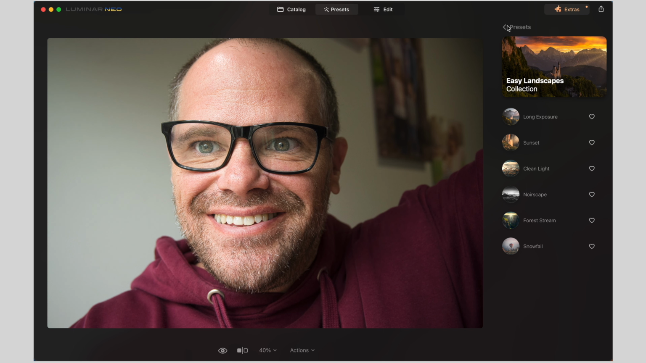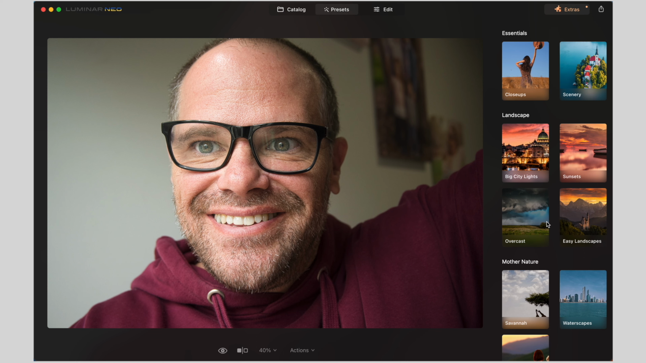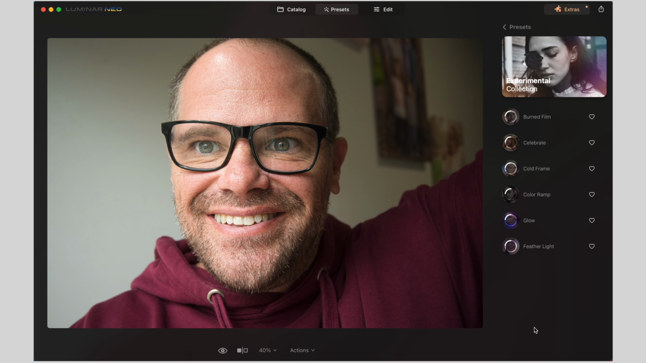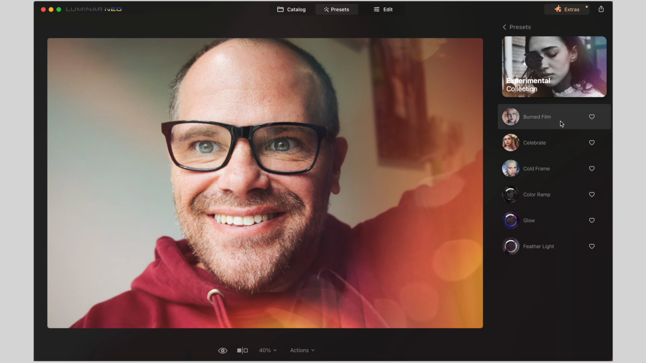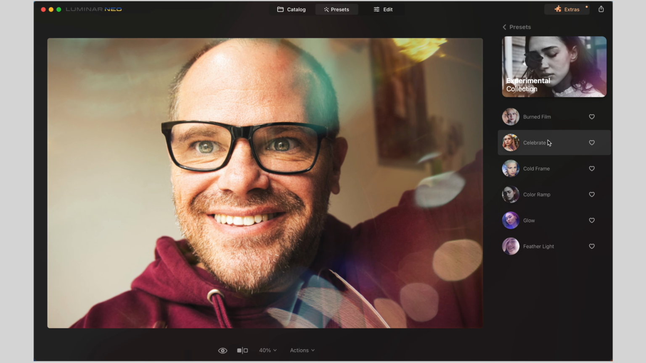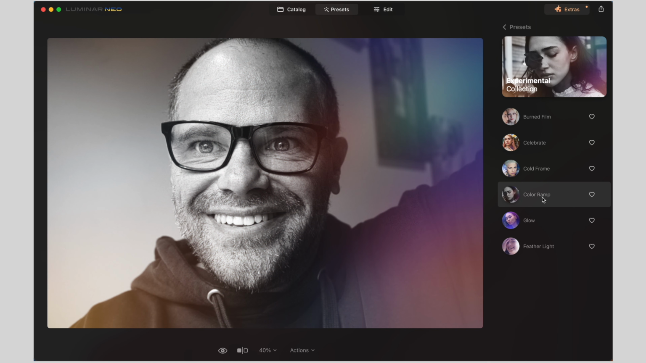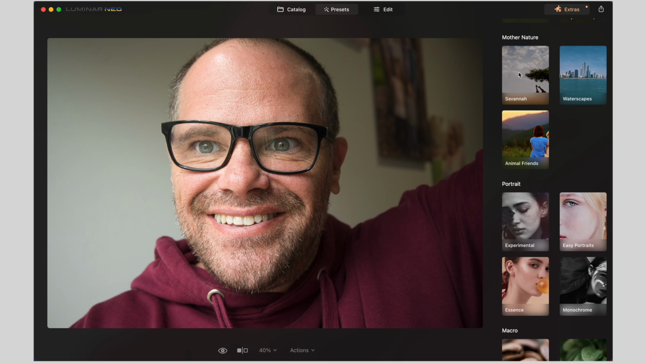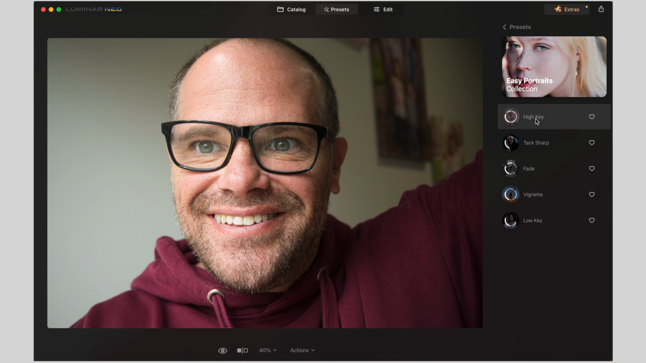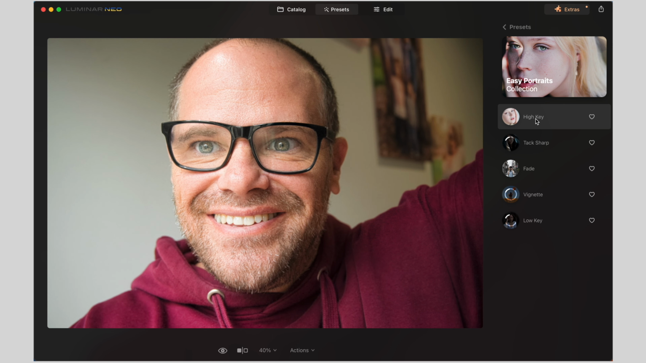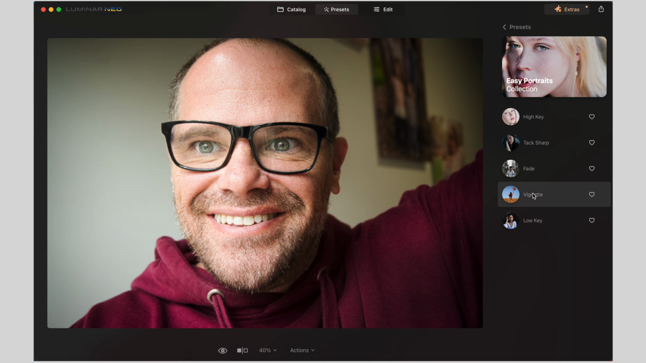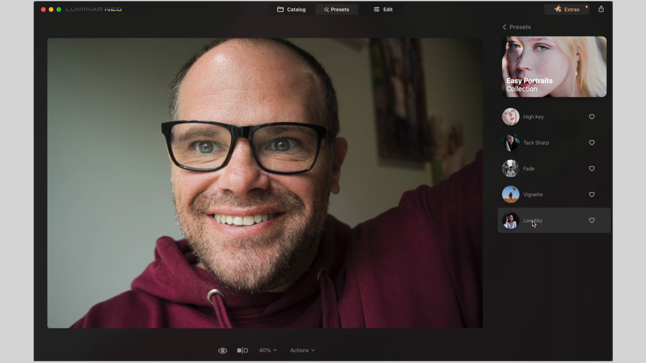But let's go to presets here, and we're going to go down, and we're just going to show you what's possible through a portrait. So there are experimental collections. Look at these that you can instantly add. And I don't know about you, but I'm intrigued by all of these. So you can add them, you can add easy portraits, we can go to high key, which makes everything brighter, tack sharp, fade, vignette, low key.